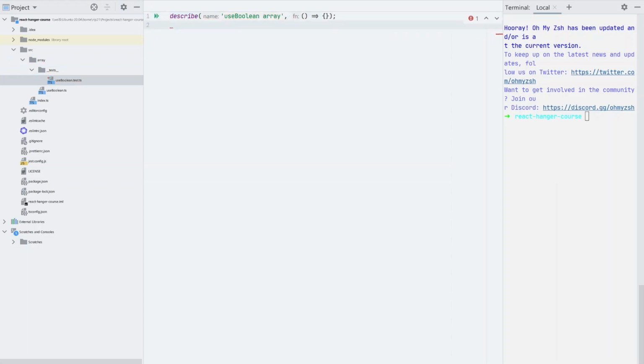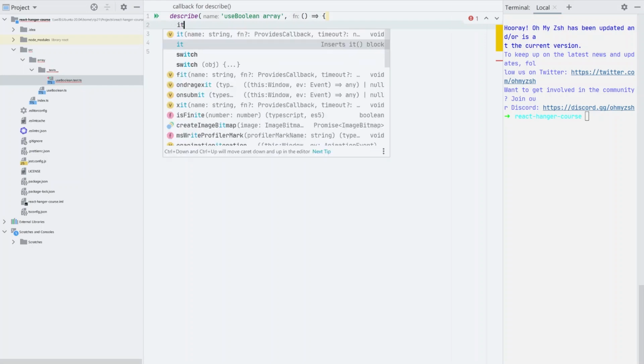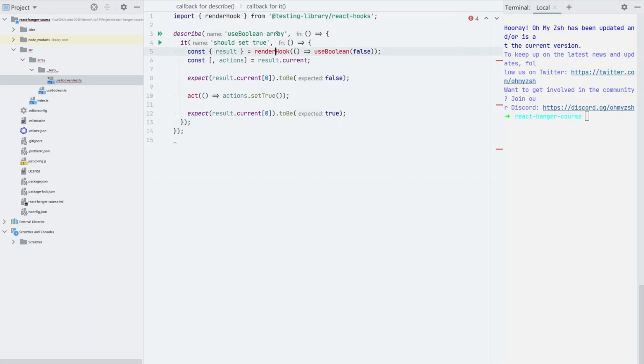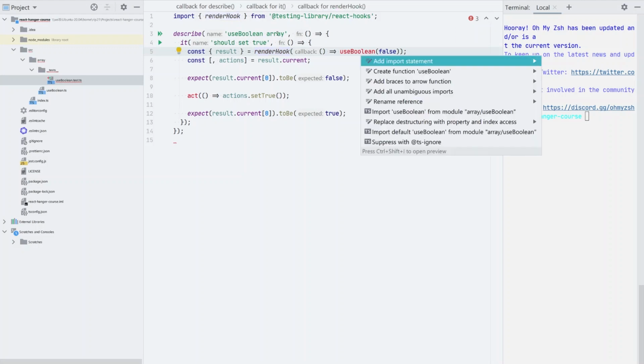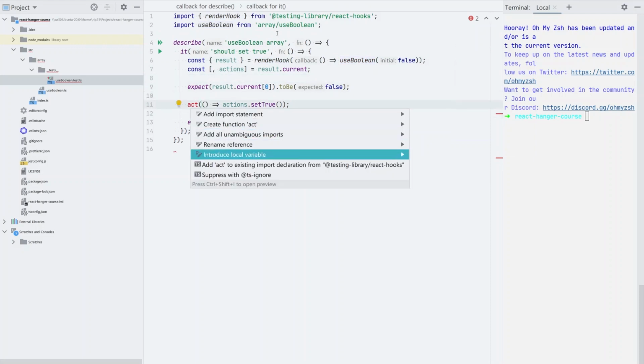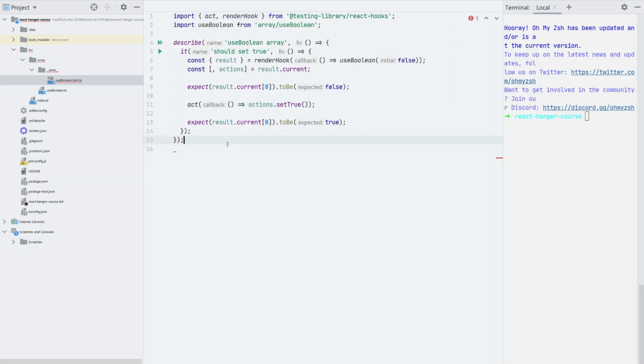Now let's write our first case inside the describe block. Let's check that if we call the setTrue function, it will actually set our state to true. So let me just do that. All right, and let's import renderHook and useBoolean from our beautiful useBoolean function, and act. Let's import it from React hooks as well. All right, so this is how it all looks.